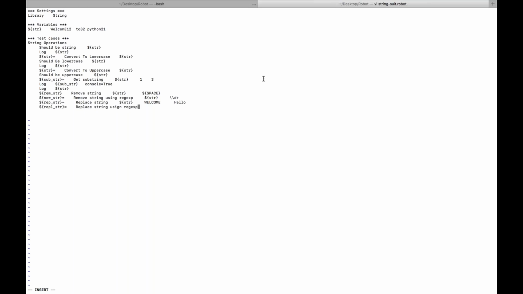Replace string using regexp. Okay, same, you can write the string, and you can write a regular expression for searching. So I want to replace all digits, backslash d plus. Okay, all digits with some 0.